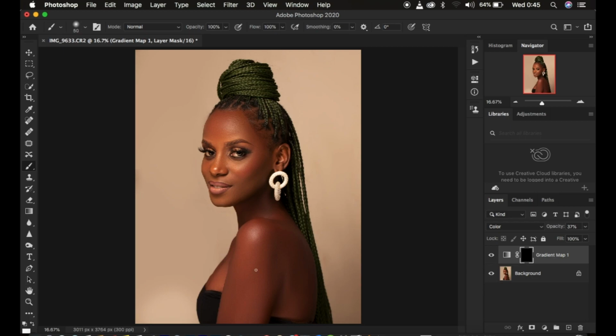Using a white brush, we are simply going to paint on the skin, and you can see that it is now getting rid of that magenta color that was cast on the model's skin. Even on the model's face, you can see it creating a uniform color of the skin. Just be accurate with the painting because you don't want to mess up everything.